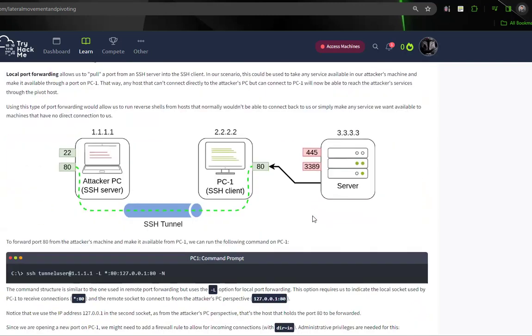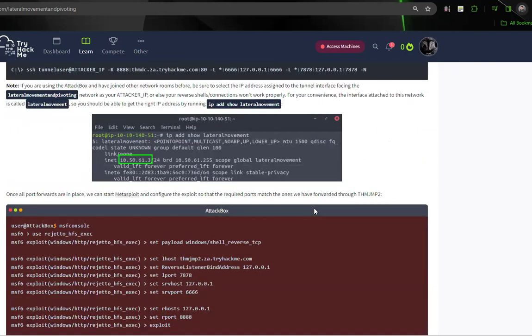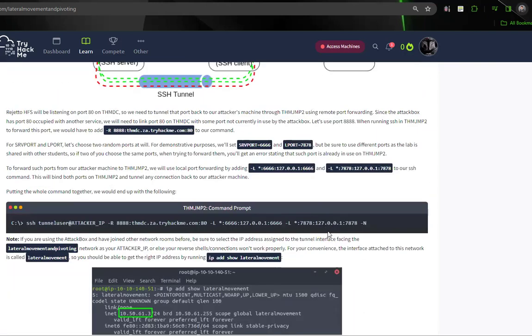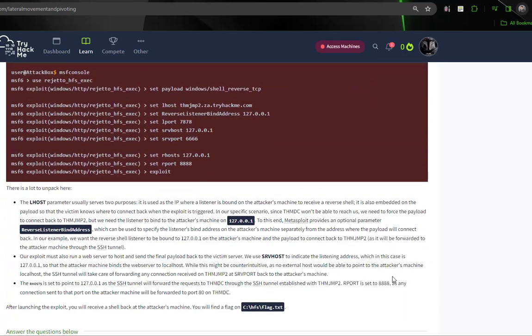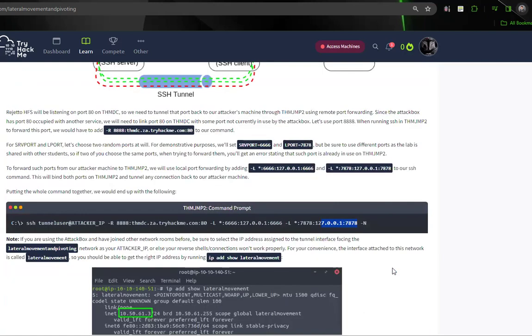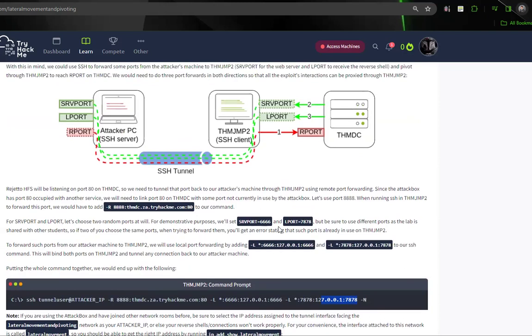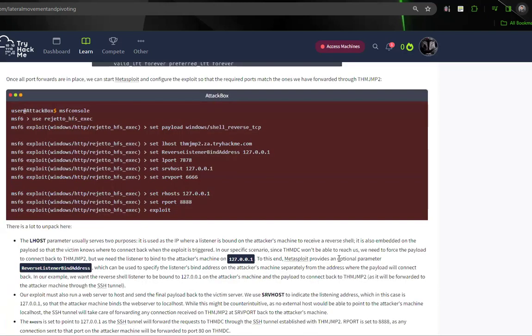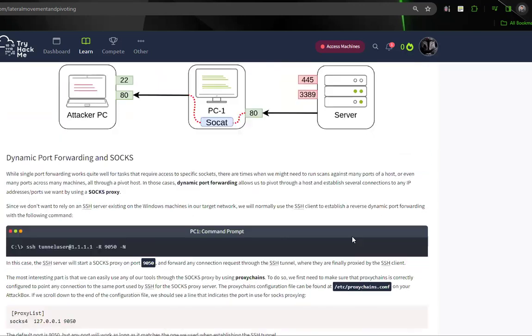So when we're looking at these commands down here, it's basically what it was also doing. It was forwarding it to the 7878, and the 7878 was the L port, right? So it was forwarding it to the L port there. So scroll back up.